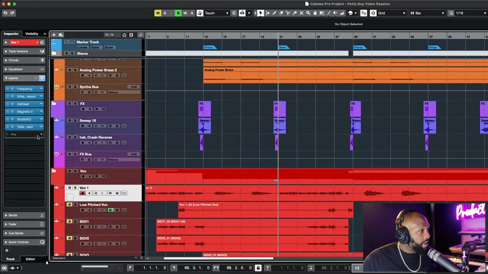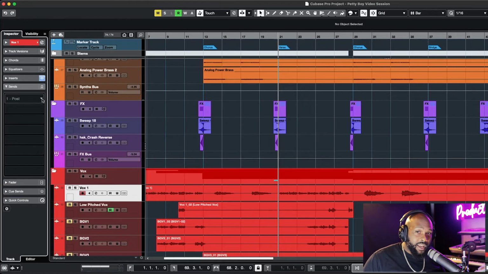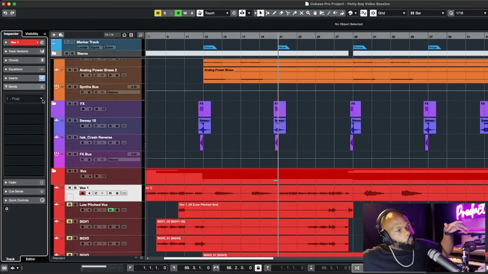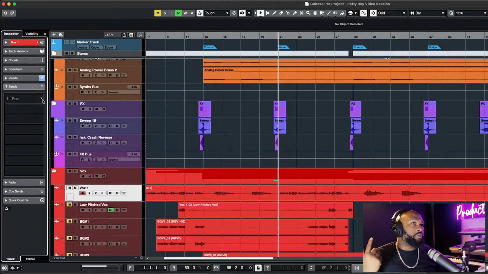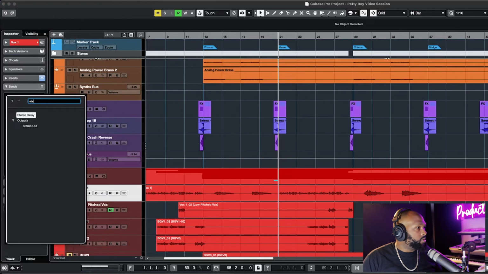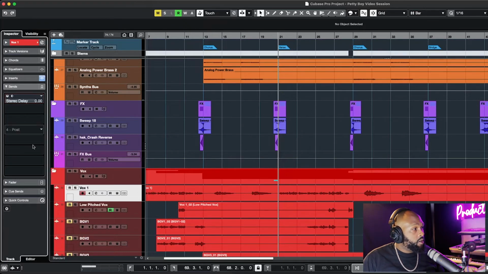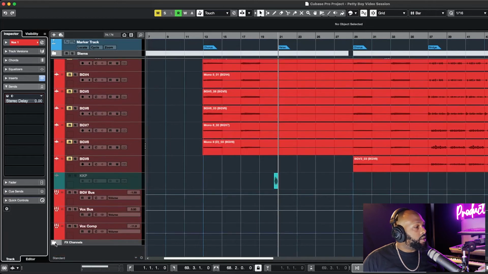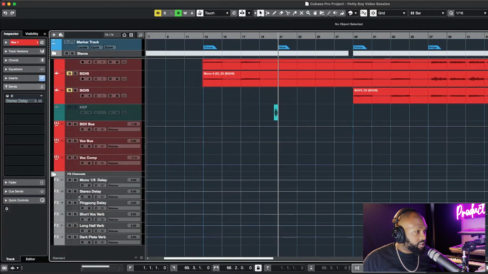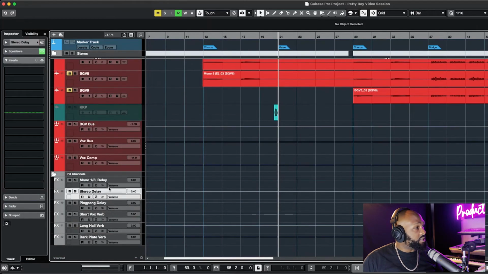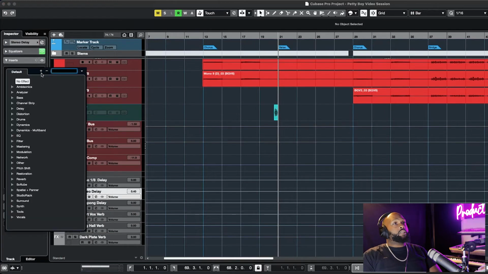So the first thing we want to do is send this main vocal to a stereo delay. I like to use a stereo delay. This gives the vocal a little bit more width. So yeah, we'll do that. Let's go with the stereo delay first. We'll send this to the stereo delay, which sends it all the way down here to our effects channels, to this stereo delay channel. If we click this, let us use a stereo delay.